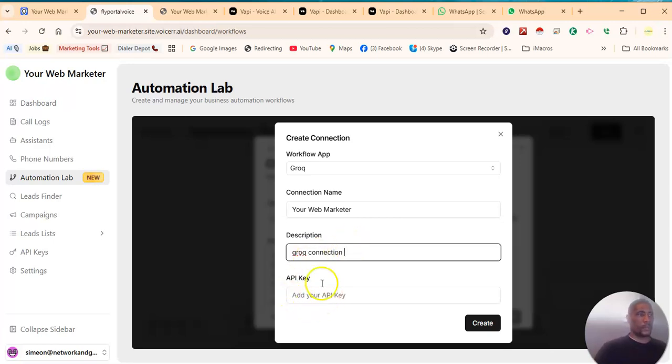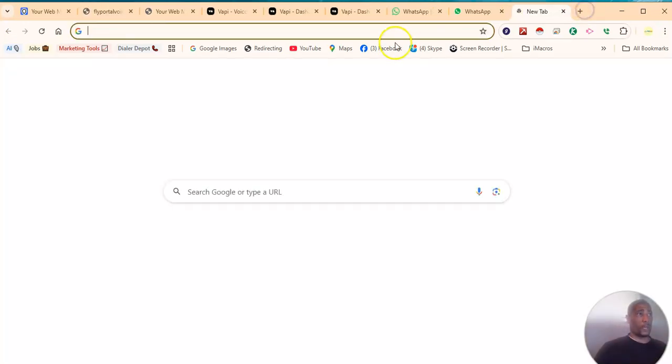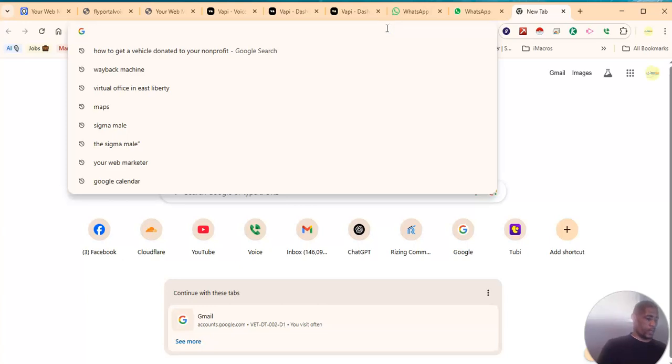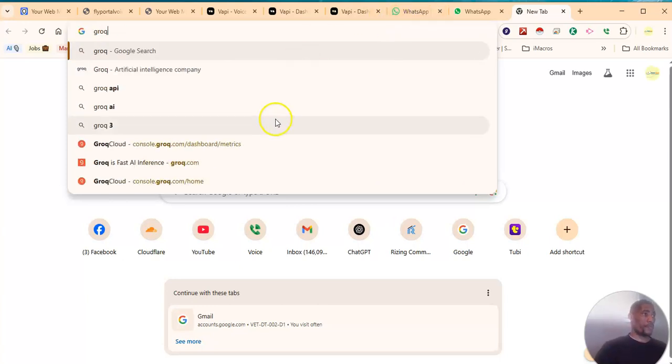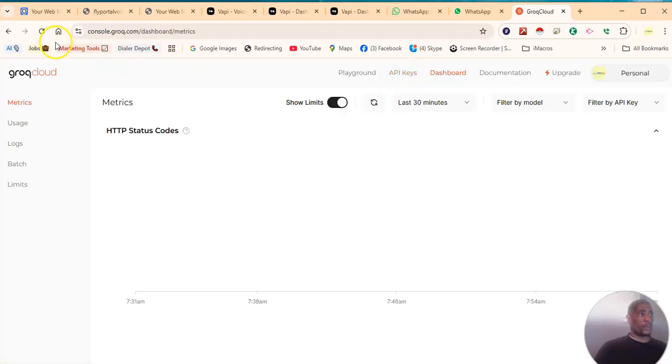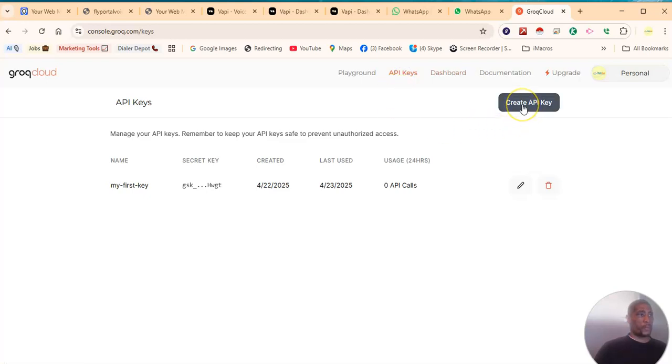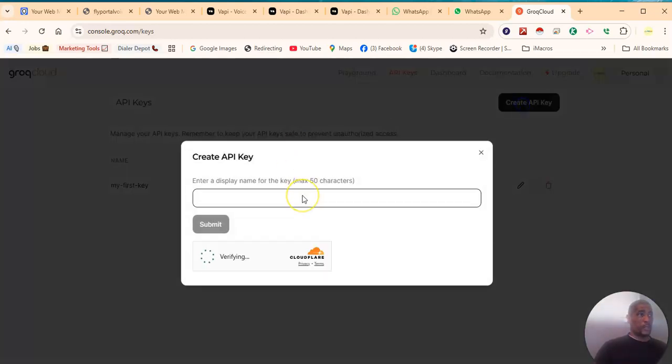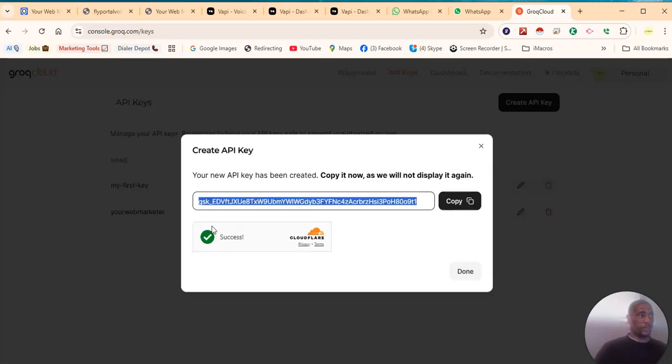Now the thing about Grok, guys, is it's an LLM that's free to use. Awesome. So let's just go over to Grok. Grok Cloud is free. And I'm just going to say API keys. And I'm going to say create API key. It's that easy. I'm going to say this is your web marketer. And as soon as it verifies who I am, I can submit. And now I'm going to copy the API key.